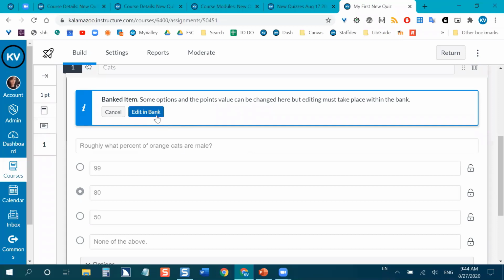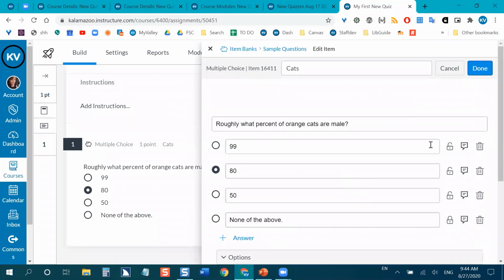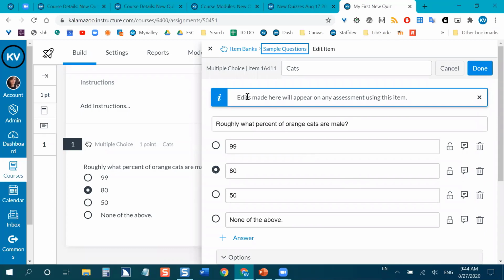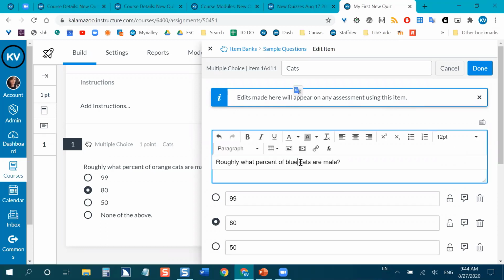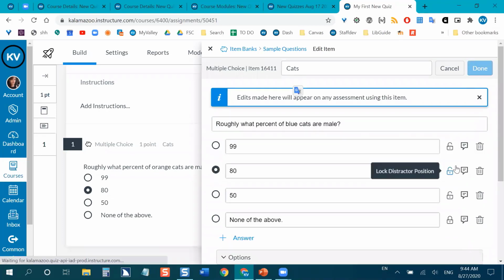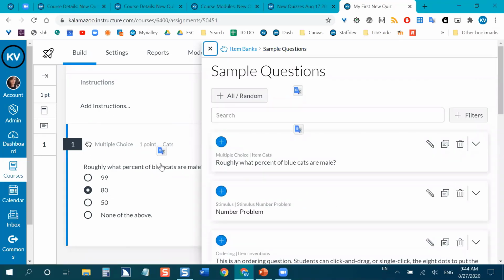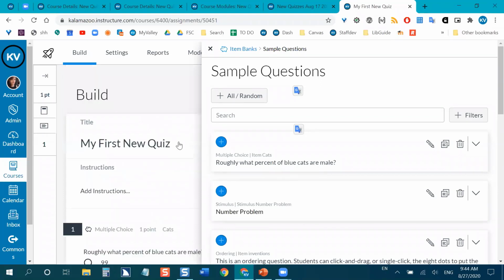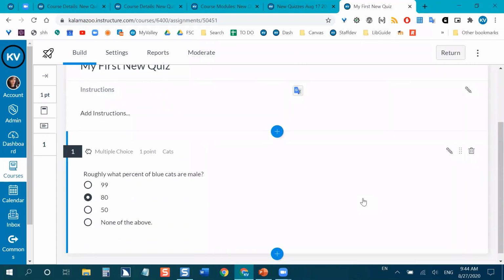So then I just need to hit this blue button, and it's going to take me away from my quiz and into the item bank itself. And now I can change my question, and edits made here will appear on any assessment using this item. So if I change this to say blue cats, that makes no sense, but we're going to change it. And then I say done. That is, boop, notice it has changed over here as well. So pretty much anywhere. Now it says roughly what % of blue cats are male. And I can hit this little X to make this go away. And now it's updated that question on all of my tests.